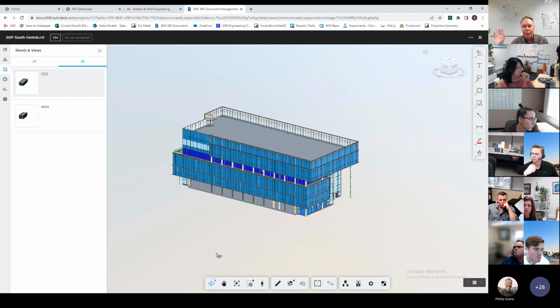Actually, first, anybody have any questions yet? Just make sure, is this the same model that we would click on in our portal? It's the exact same model, yes.